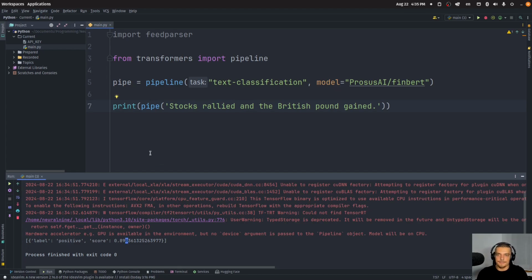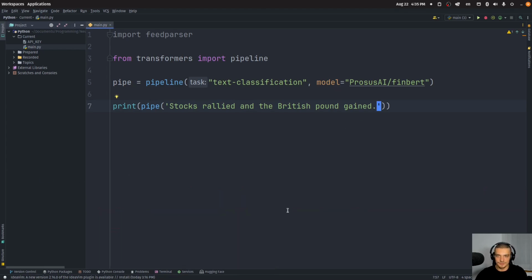But the first time you run this, it will take some time. It has to download all the dependencies or all the models onto your system, and you also need to have hardware that's capable of running all this. But after the first time, it should be faster and you should get a result quite quickly. So in this case, you can see I passed the text. I got the label positive and the score 0.898. So this is what we're going to do.